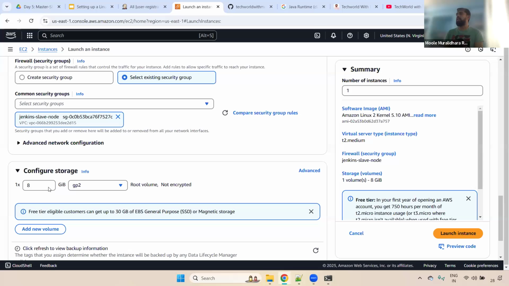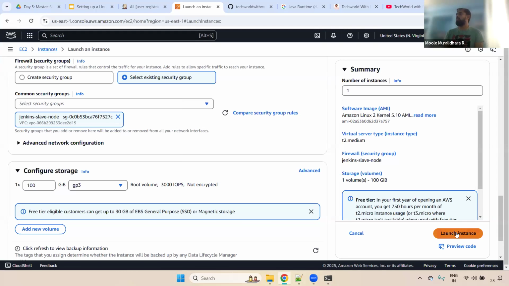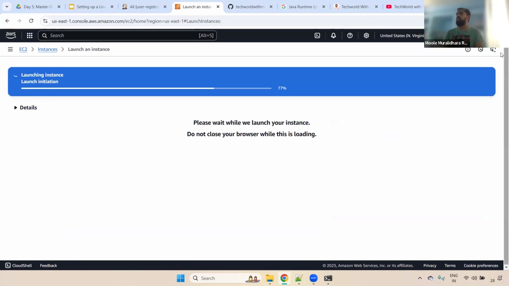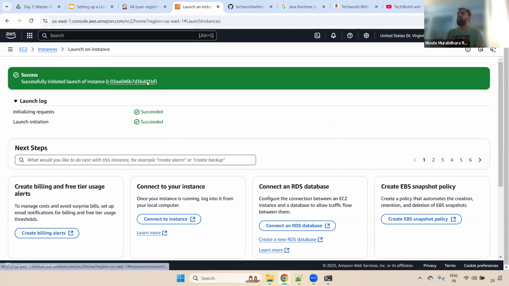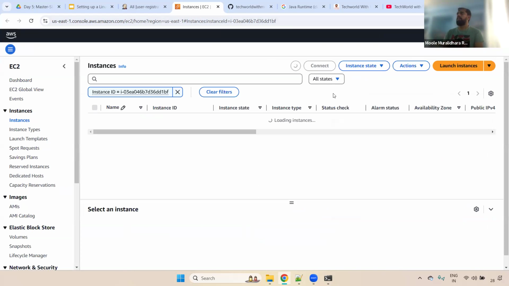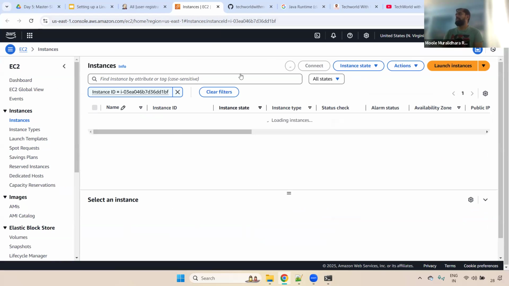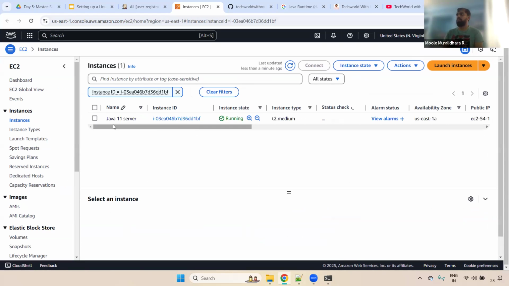Here I'm giving minimum 100 GB, and then GP3, and then I'm launching the instance. Now it is creating the EC2 instance, and then we'll log into the server, install Java 11 first, and then configure that server as a slave node. Clear, right? Any questions? Fine. Now it is creating. Usually it will take around 30 seconds. We have to wait for that time.